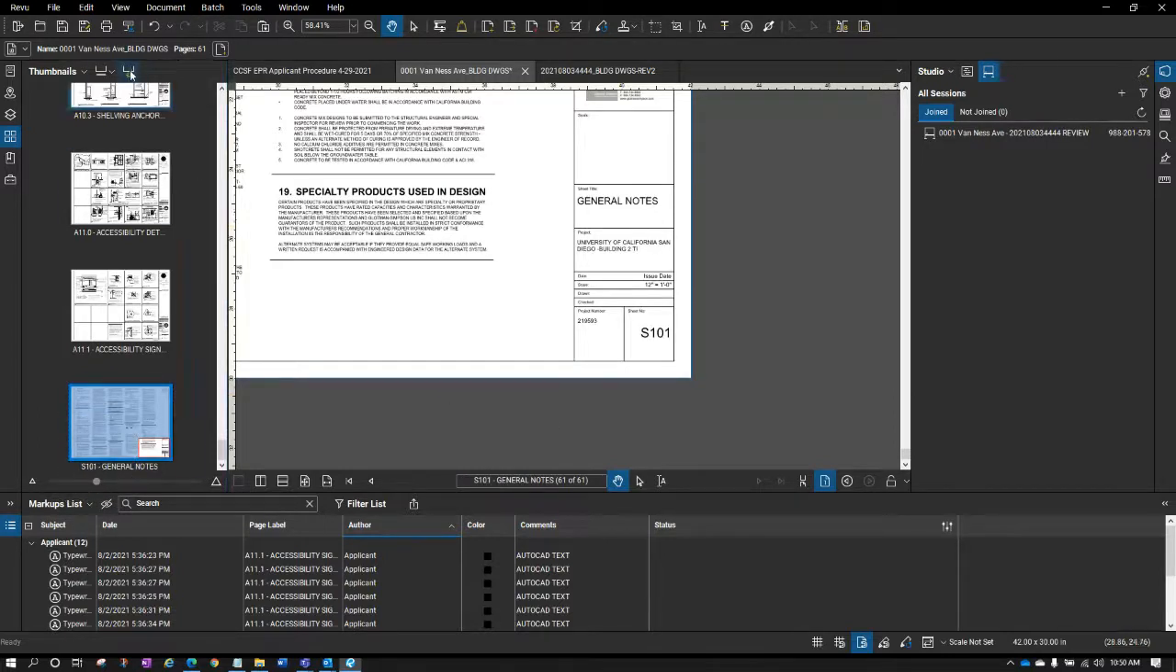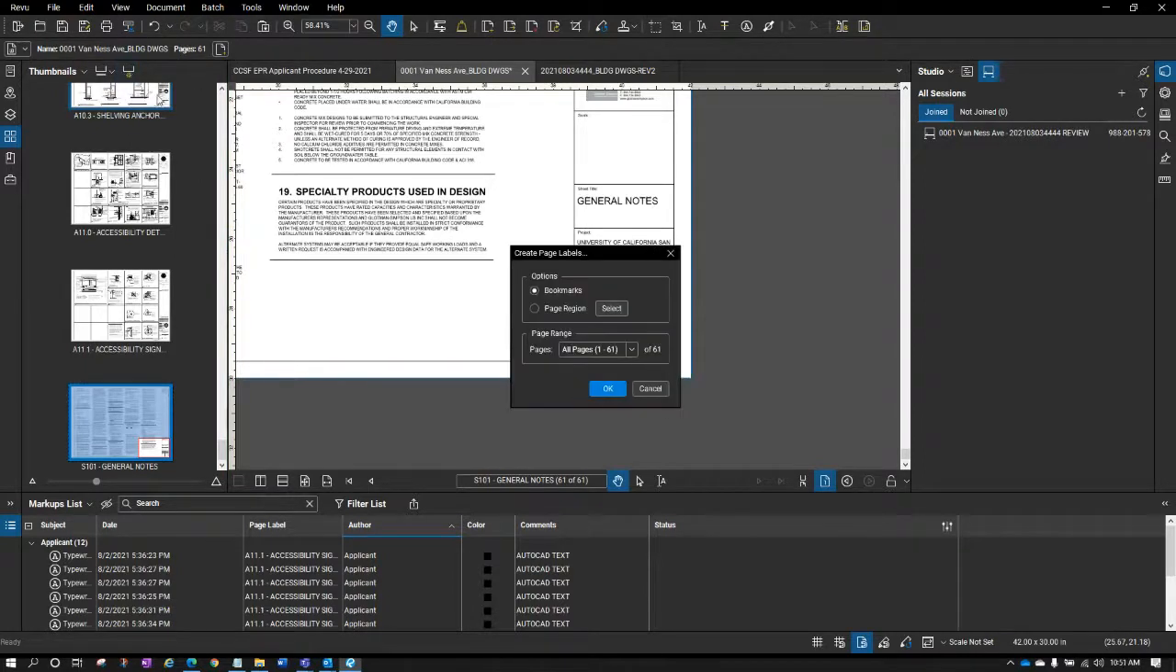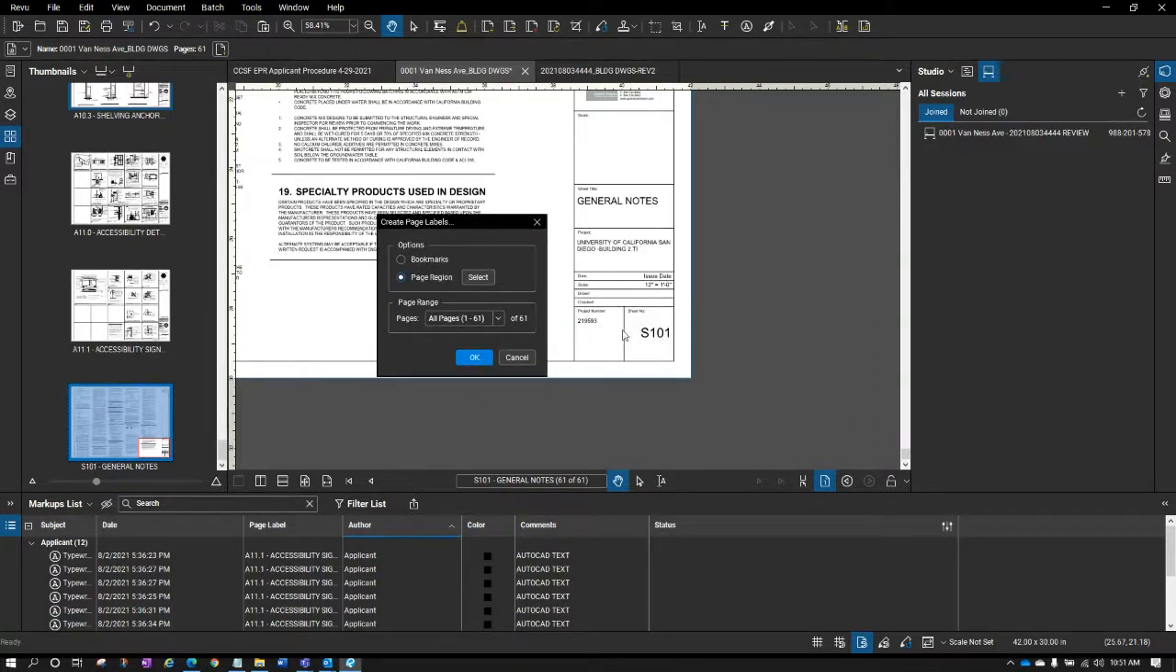So again, when you're creating your labels, you're going to page region and click select, and you're just making little windows around these sections, using some spaces and hyphens in between them.